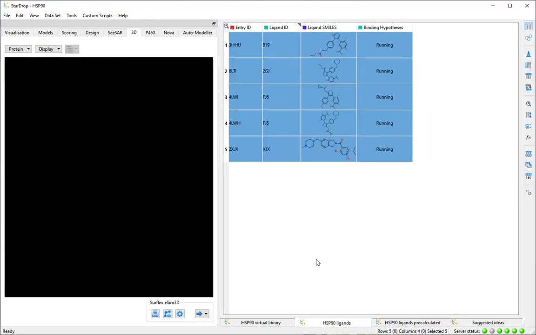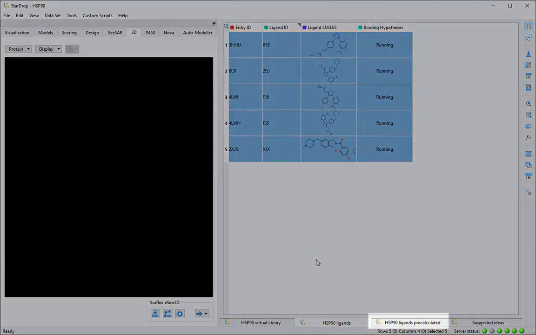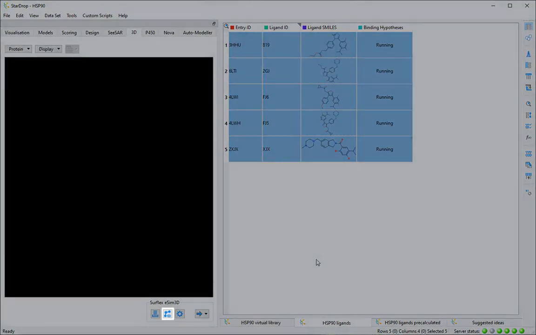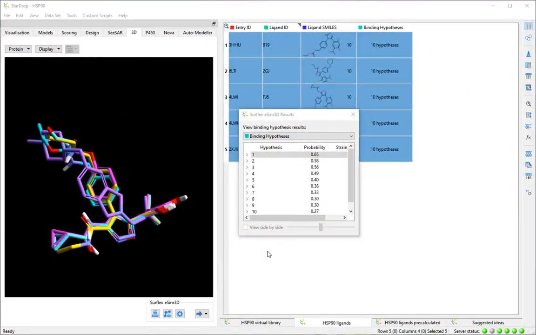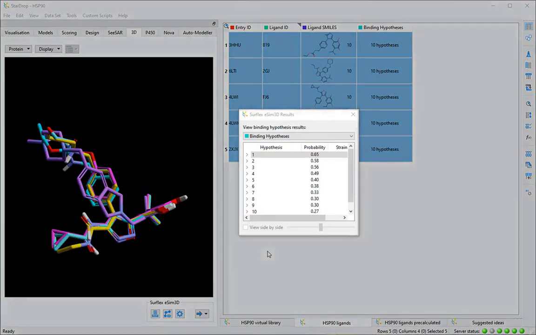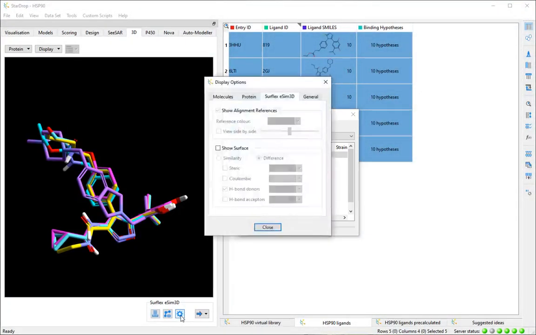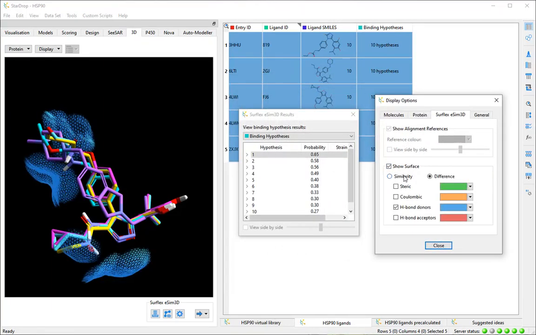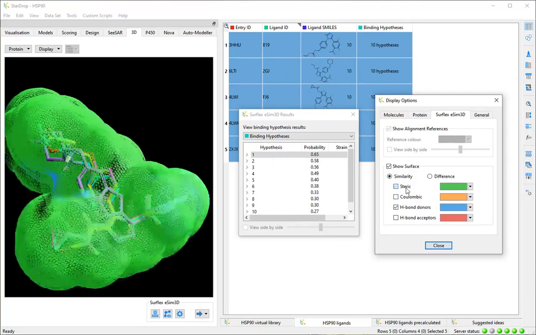If you would not like to wait, you can view the results in the third dataset of the project called HSP90 ligands pre-calculated by clicking the View Results button under the 3D viewer. There are 10 binding hypotheses generated, and the probability of each of these hypotheses being accurate is shown. Select the Display Options button to bring up the Surflex eSim 3D display options and explore the similarity and dissimilarity between these compounds. We can see good alignment around the beta resorcylic acid region.